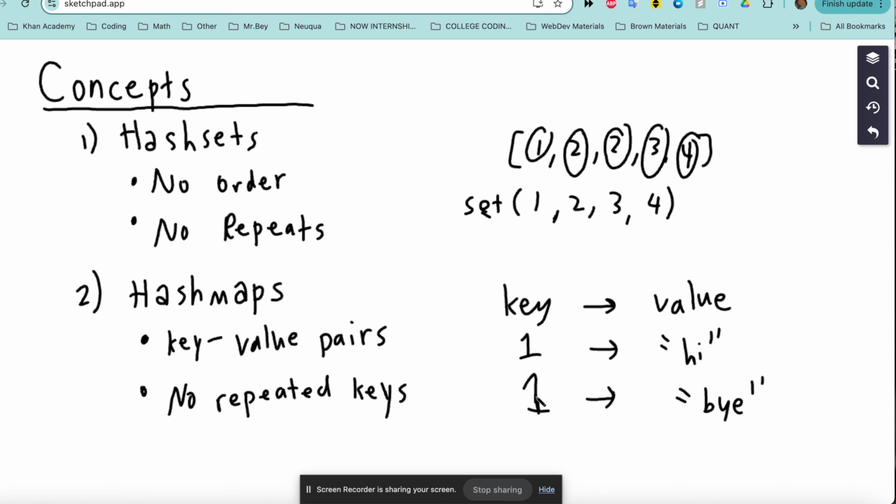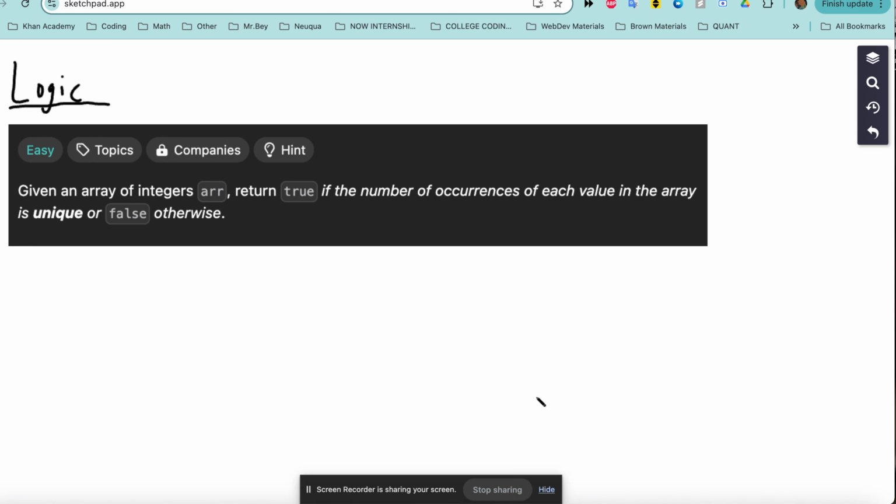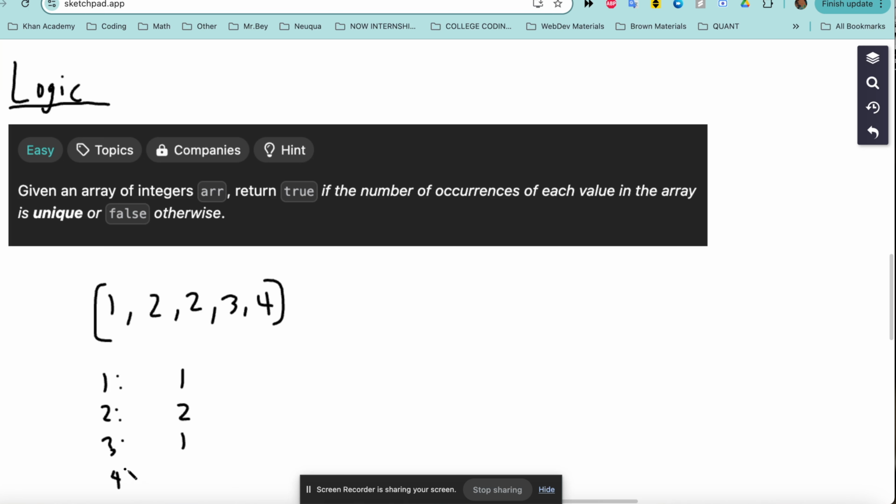So let's move on to the logic. We're given an array, and we want to return true if the number of occurrences of each value in the array is unique. What I mean by this is, let's consider 1, 2, 2, 3, 4, the original array. How many times does 1 occur? It occurs once. What about 2? 2 occurs twice, 3 occurs once, and 4 occurs once. Notice that 1, 3, and 4 all occur the same number of times, which is 1. Therefore, this will return false.